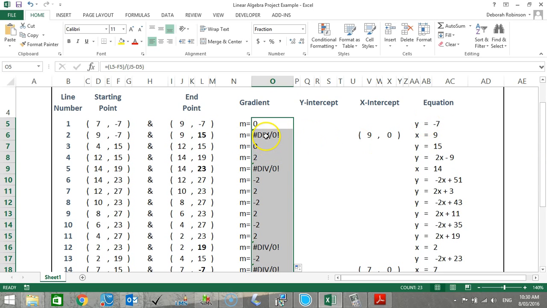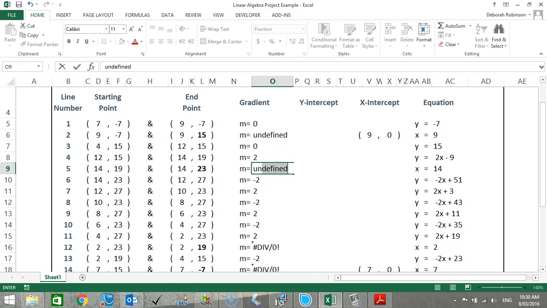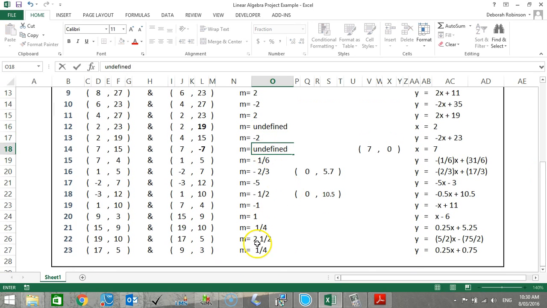Now note that I have some divide zeros. Divide zeros refers to a line which is absolutely vertical. My x values don't change. So you can't actually divide by 0, so we describe this line as having a gradient of undefined. And I'm going to do exactly the same thing and change these all to undefined.